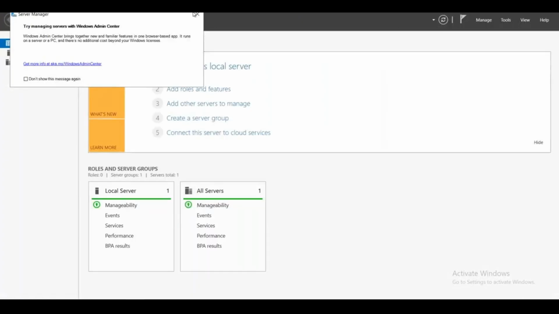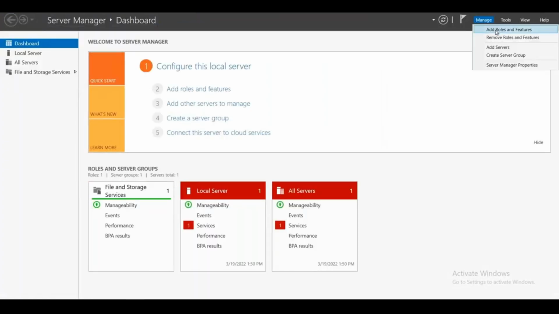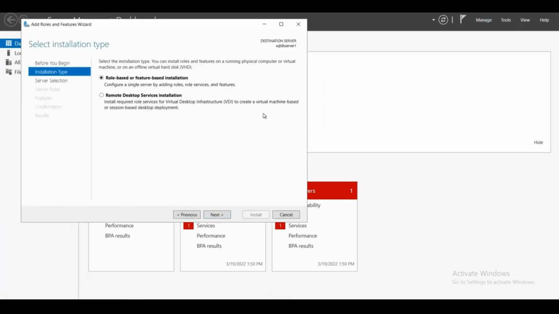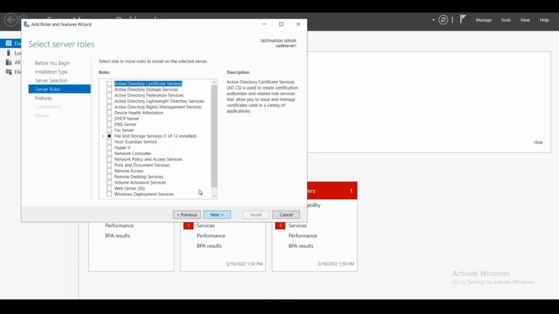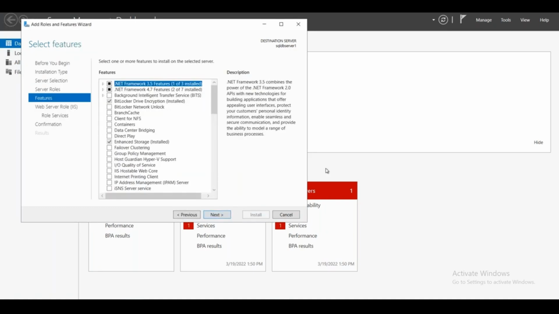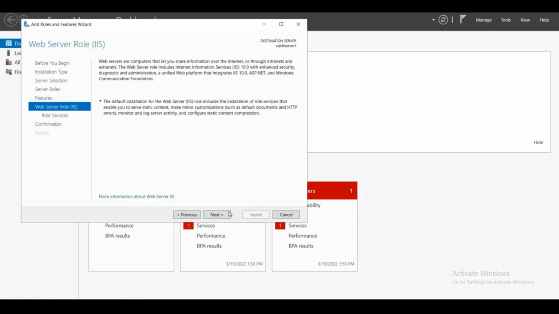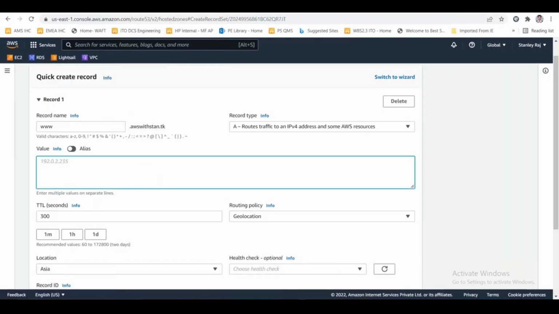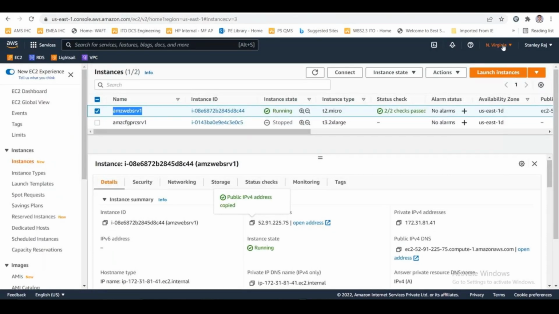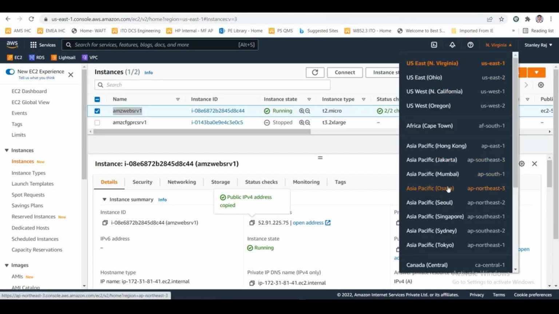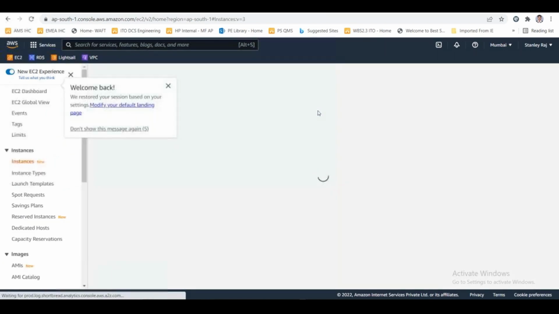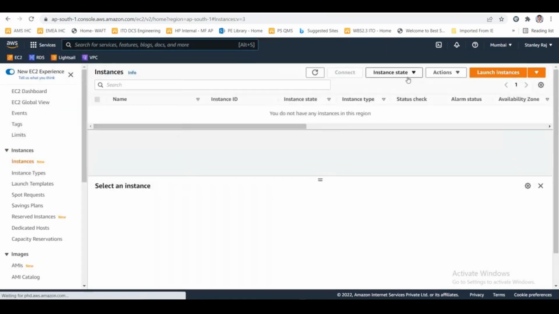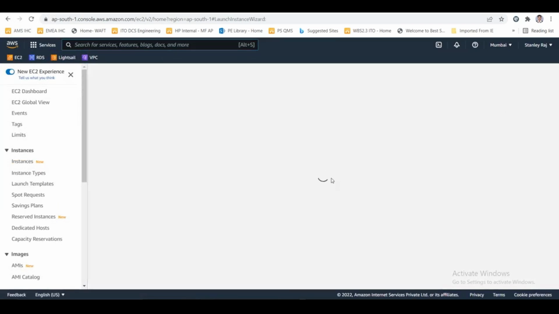I'll install IIS. I can also create a couple of Amazon systems. Let me add one more server in AWS itself. But meanwhile, I have a server here where I can quickly install IIS. I can also use this in the demo. Let this get created. Meanwhile, I'll create one more instance in a different region. I'll create it in Mumbai, and launch an instance.